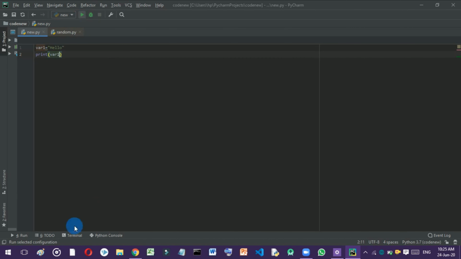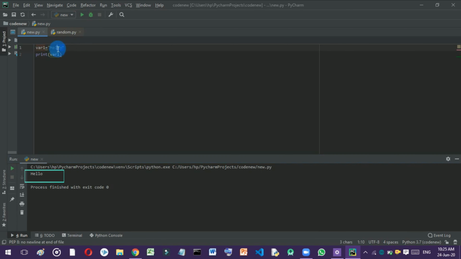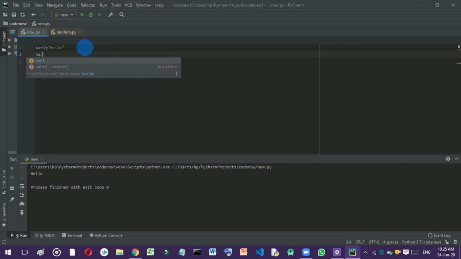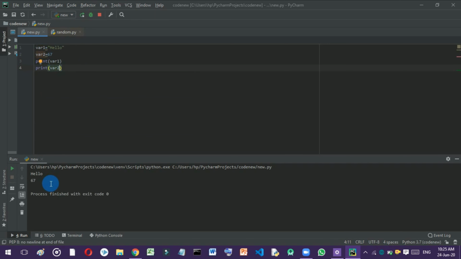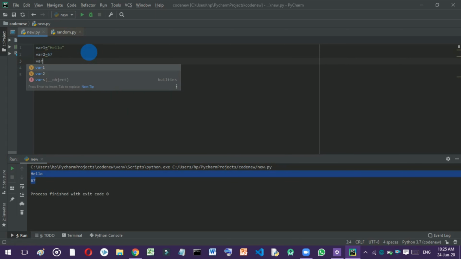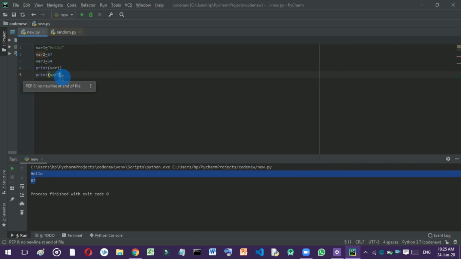Now let me print. Now you can see we have got hello, which was stored in var1, and I was printing var1 itself. Now we can also store numeric values in it as well. Like I'm creating another variable, var2, that is 67, and printing var1 and var2. Now you can see we have got both values. We can also add two variables only if they are numeric values, like another variable, var3, 54. Now let me print var2 plus var3.